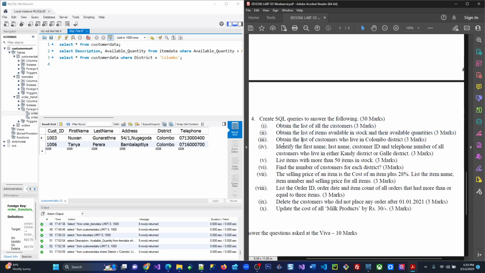Now let's go to the next one. Identify the first name, last name, customer ID, and telephone number of all customers who live in either Kandy district or Gaul district. So they want you to get these details: first name, last name, customer ID and telephone number. Only these 4 fields, they don't need everything. Of all customers who live in either Kandy district or Gaul district. So it's simply the same thing actually, but we did copy it.